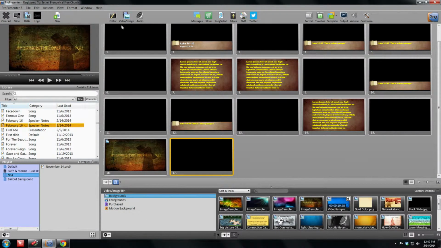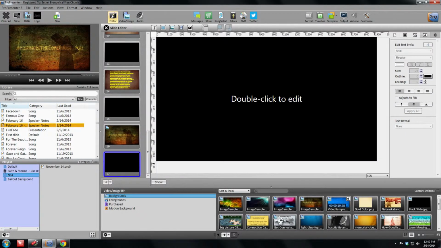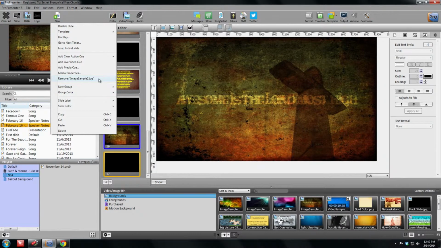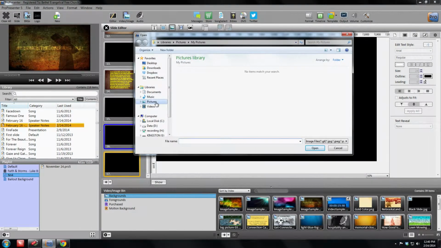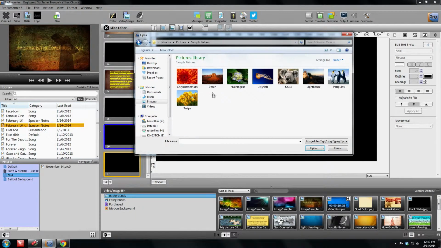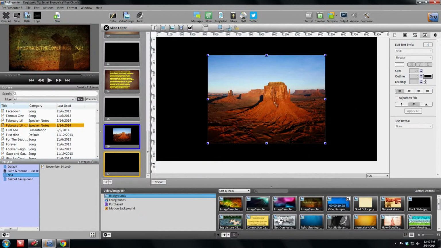So how do we get around this issue? Well, let's go back to our editor. We're going to remove that cue to add the media as a background, which is right here. And instead of dragging an image up here, I'm going to use this button up here that says Add Image to Slide. When I do that, I'm going to locate the picture that I want to insert. Let's say we're going to put a picture of a desert in here. And it's going to insert it there for me.